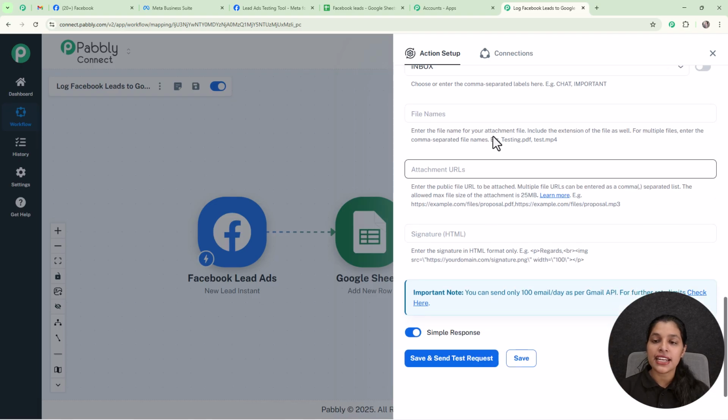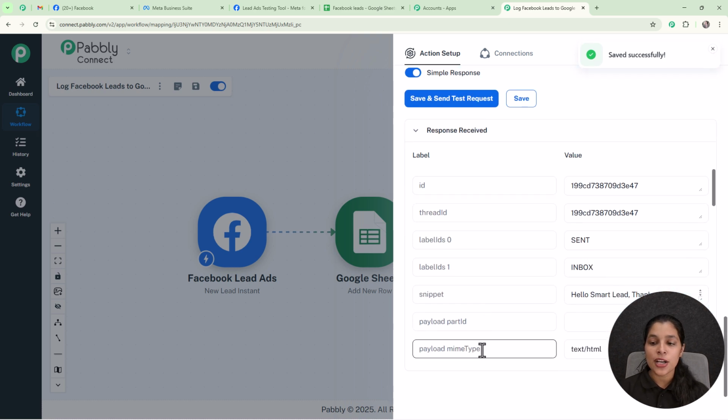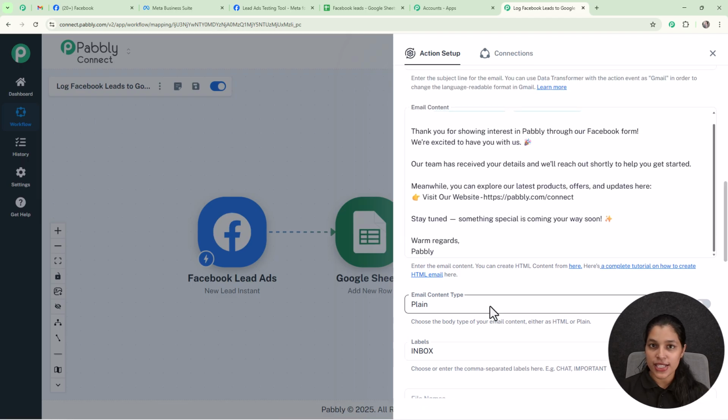And next we are getting some fields which are not necessary. So I will just click on save and send test request, and here you can see we are receiving a positive response, which means we might have built the connection.